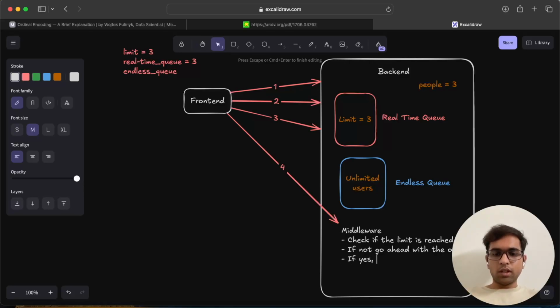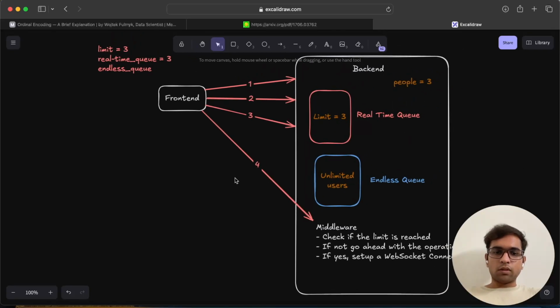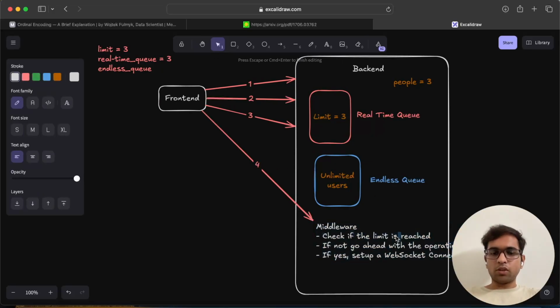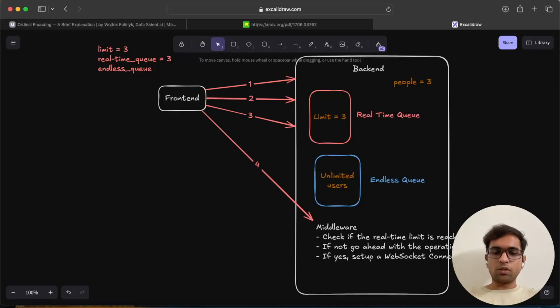If yes, if the limit is reached, then set up a WebSocket connection. So whenever the fourth user comes in, there will be a middleware that will check if the real-time limit is reached. If not, go ahead with the operations. If yes, set up a WebSocket connection with the user.